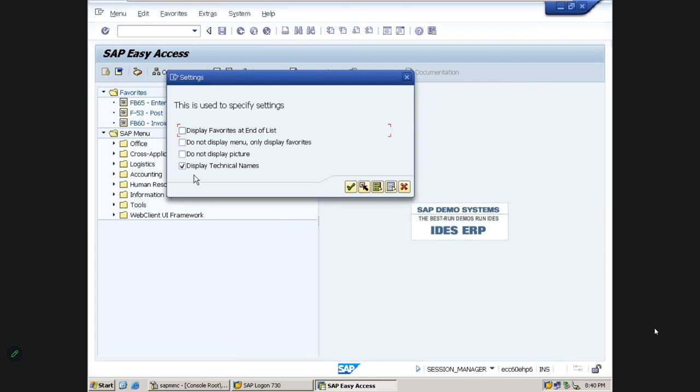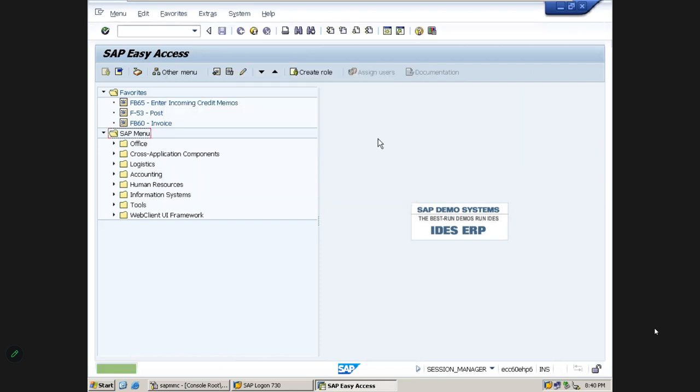And display technical names. Display technical names means to hide and unhide the end user T codes. First step only I explain. End user T codes. This is the one. Okay. Then click on here. Okay. Just basic settings, everyone. The next one. Next setting.